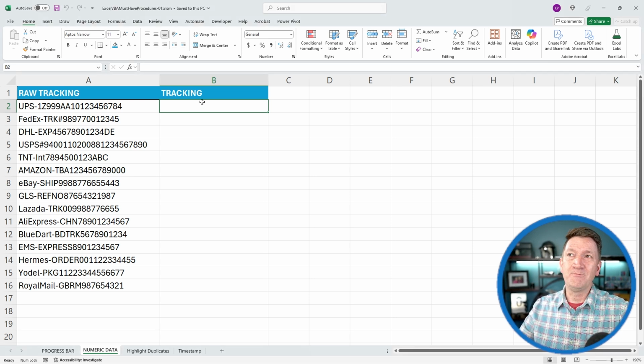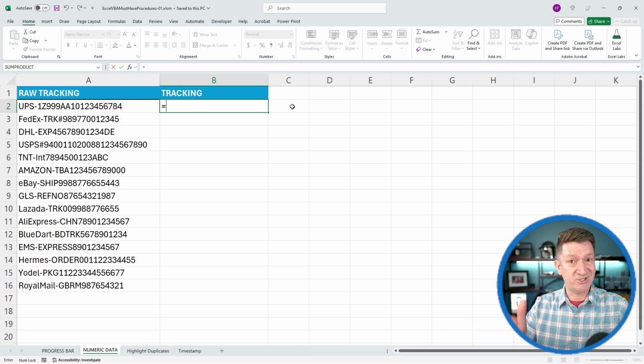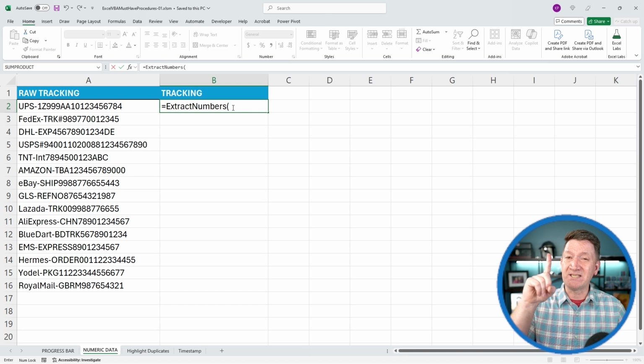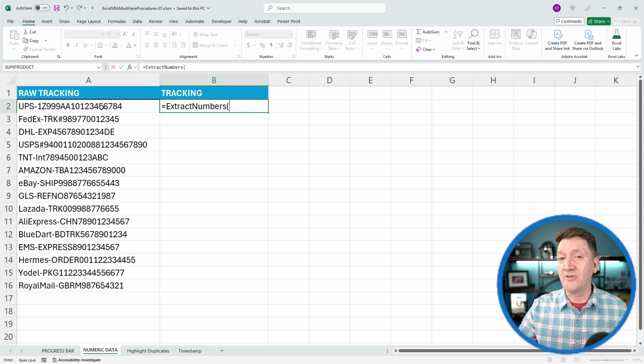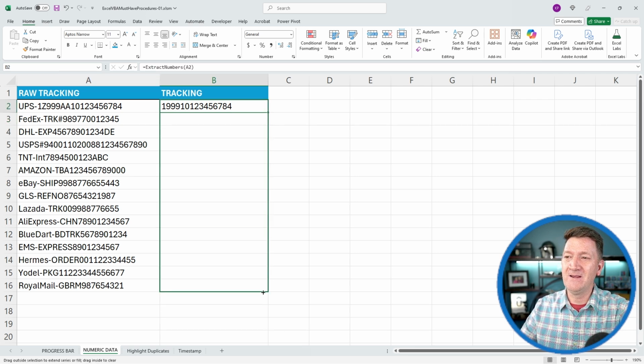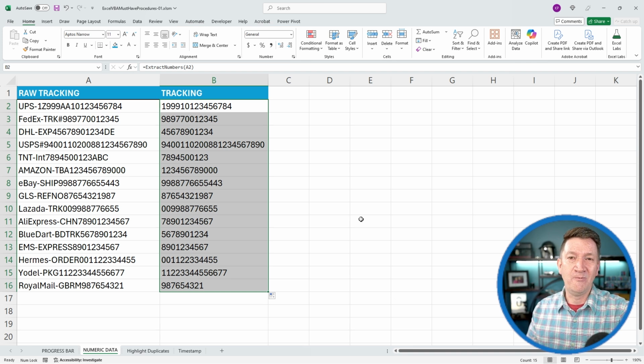So all I need to do is jump into a cell. Here, I'll do it for B2. I'm going to say equals, just like a normal Excel function. And this one is called ExtractNumbers. I'll select that one. It opens up a parenthesis, takes one argument, one piece of information. It just wants to know where the value's at. So I'll grab A2, I'll close that parenthesis, hit my enter key, and it'll extract those numeric values for me. And all I need to do now is copy that down, and it'll do it all for me.